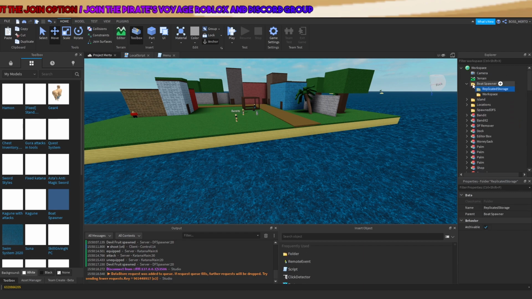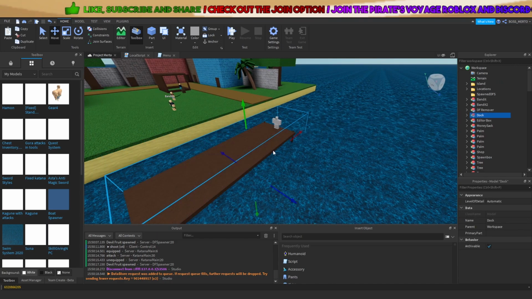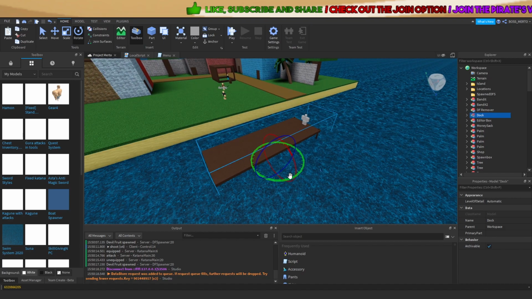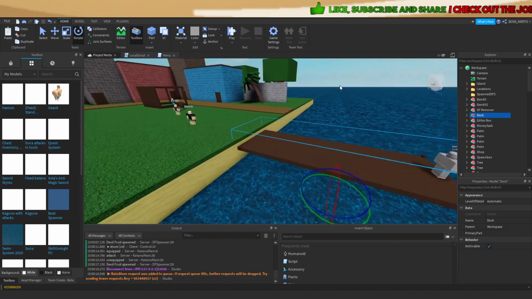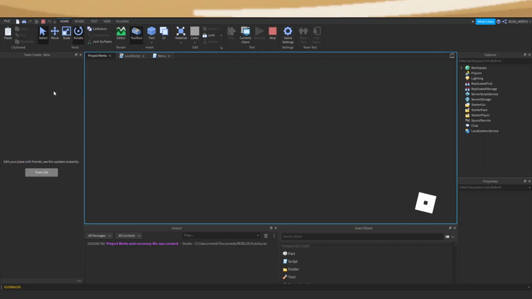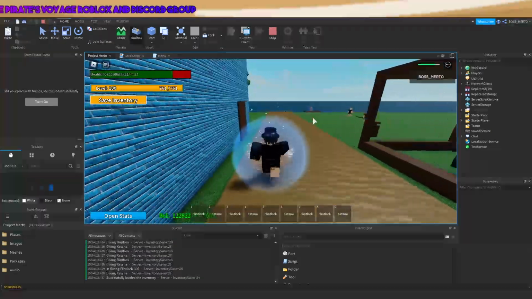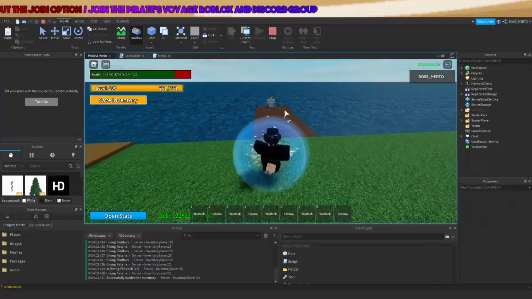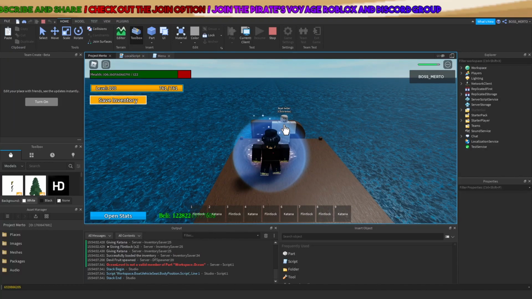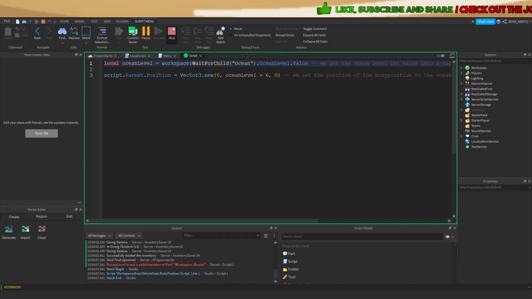So where's the dock now? Okay, so there it is. Okay, let's see if this works fine. Let's hope so. Okay, ocean level is not okay. I see.